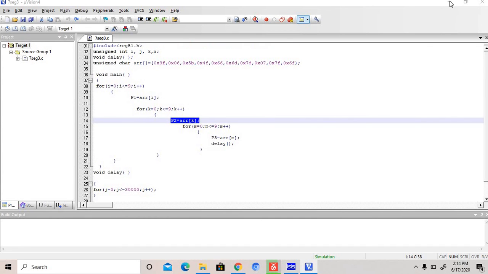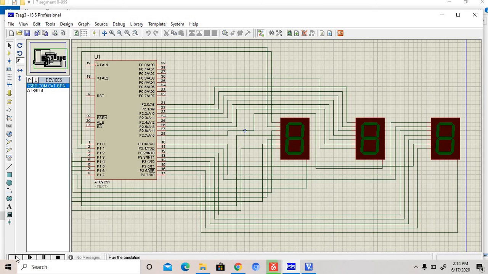So you have to see this code in Proteus also. Double click, because the program is already loaded. It counts like this up to 999. After 99, the value of this digit becomes 1. Again the inner loop operates 99 times, then this value is 2. This program operates up to 999. Okay, thank you very much.